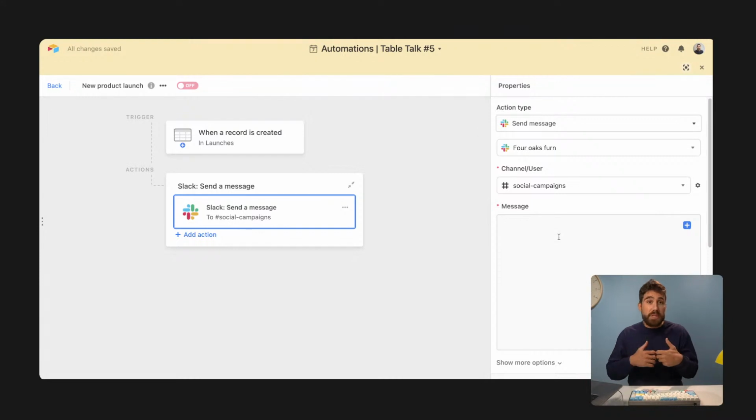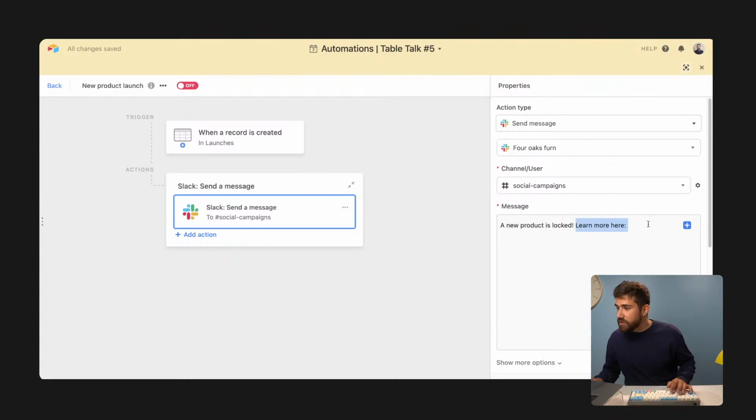And then I can be custom with the message I want to send. So we're going to say a new product is locked. Learn more here. And here, let's actually give it a name. It's called... So we're trying to customize this message as much as we want.